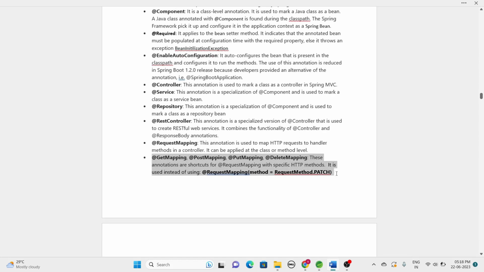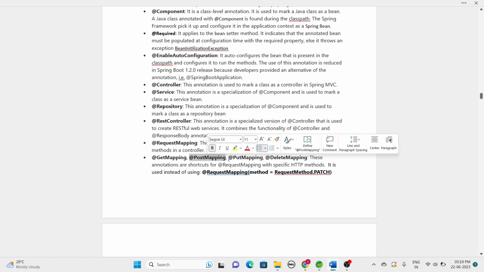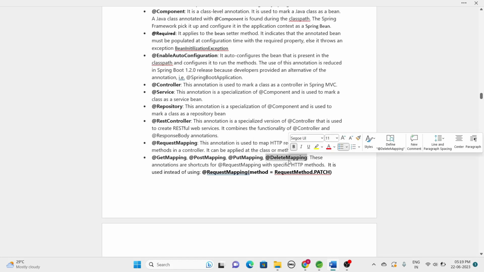The next annotations I have combined: @GetMapping, @PostMapping, @PutMapping, @DeleteMapping. These are specifically for mapping a particular request. There are REST methods, that is GET, POST, PUT, DELETE, and to map those particular HTTP request methods, these annotations are used. @GetMapping is used for the GET method, @PostMapping for the POST method, @PutMapping for the PUT method, and @DeleteMapping for the DELETE method.